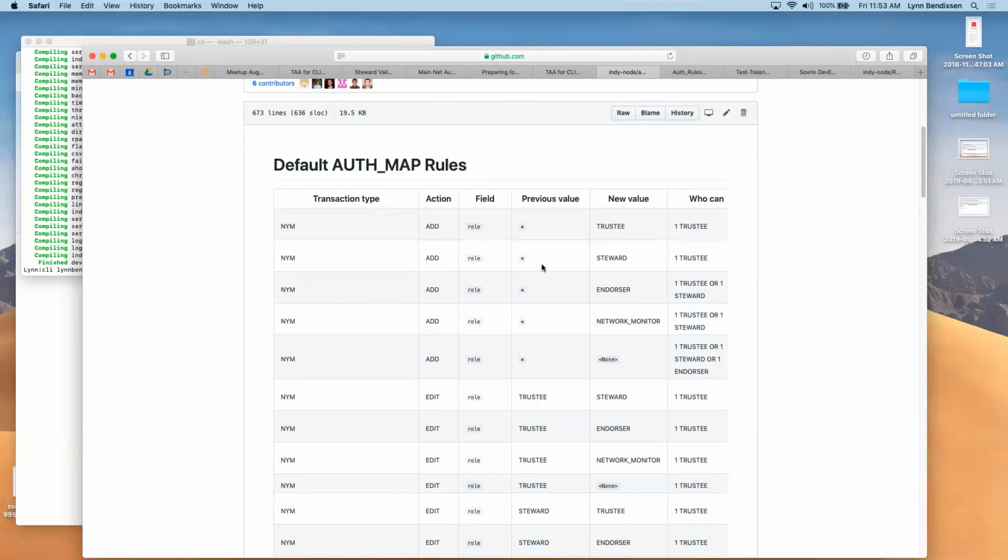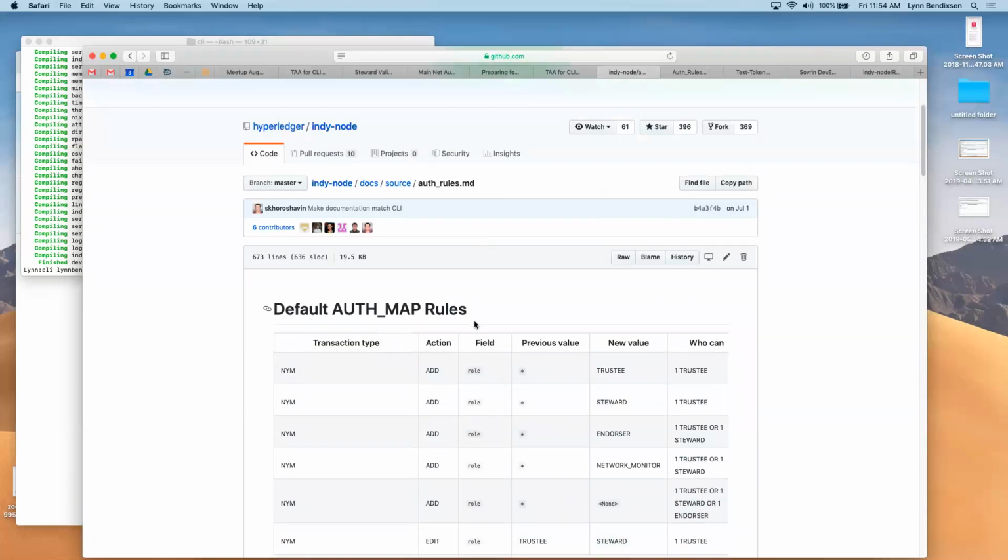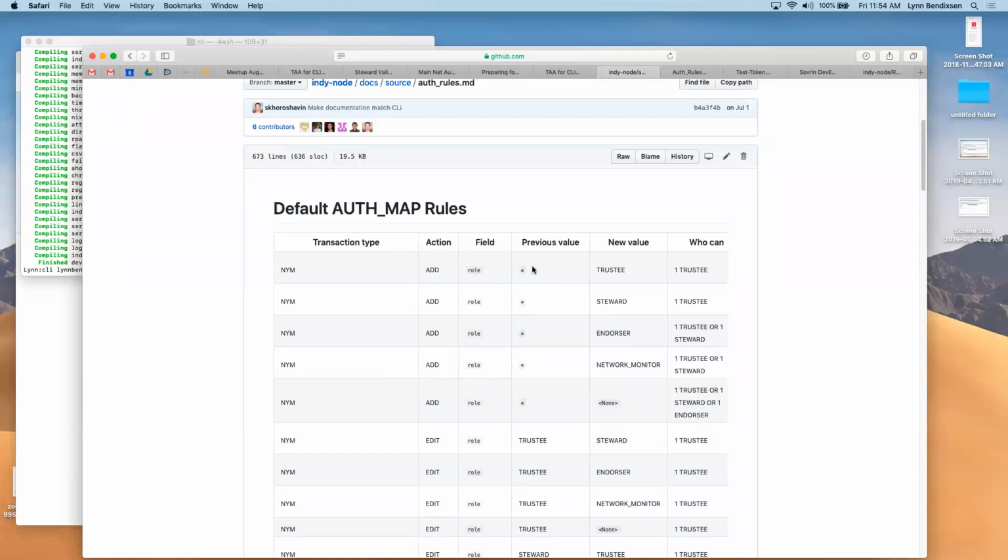Essentially, the way to read this in English is to add a NYM with a role. What does the role mean? Add a NYM with a role where the previous value of the role was nothing, it didn't exist, and the new value is going to be trustee. It takes one trustee. So this is the default.